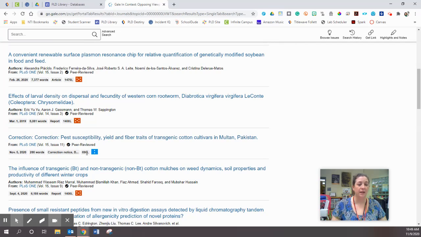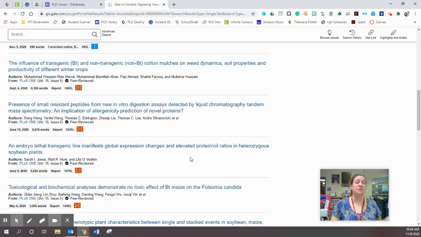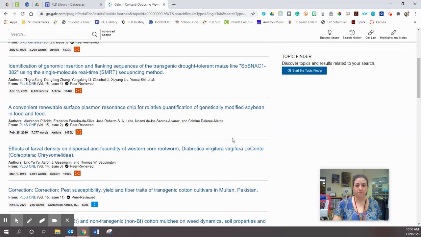Also, it's only a correction. It's not a full article. So you are going to have to look and discern from this list. Even so, while we know that these are reputable resources, you are going to have to figure out what fits your particular situation the best.